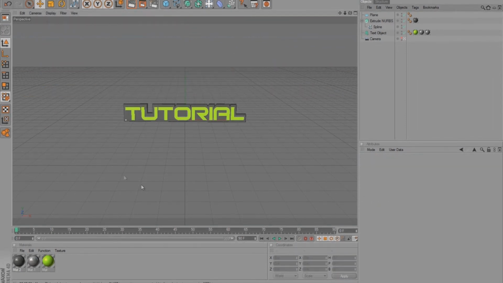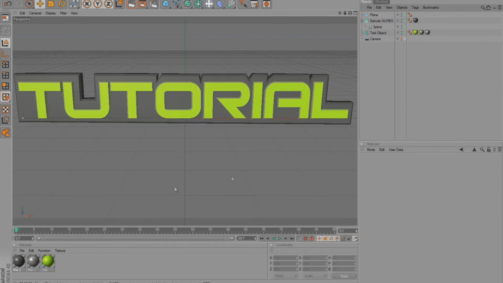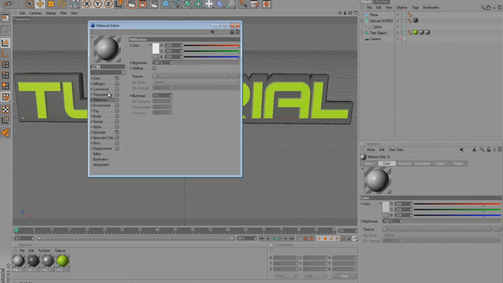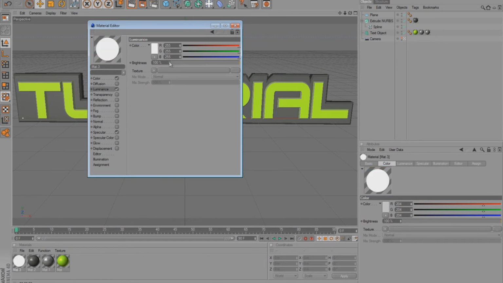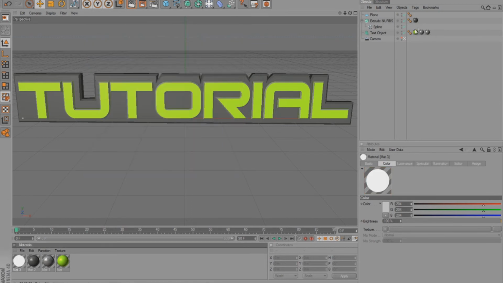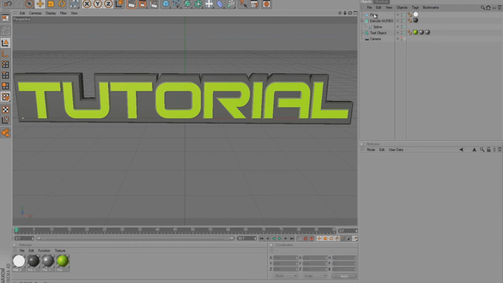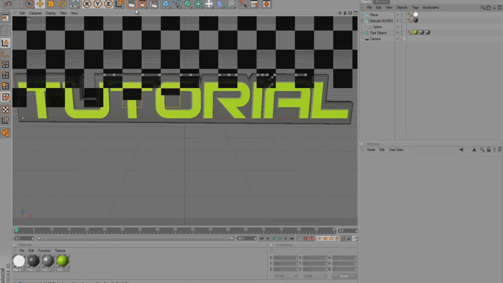And then we're going to go back to our original place and make a whole new material again, add a luminance, and put it at 300%, and it's going to act as our light. And drag and drop it on the plane in the objects up here. So now let's see what it looks like when we render it.